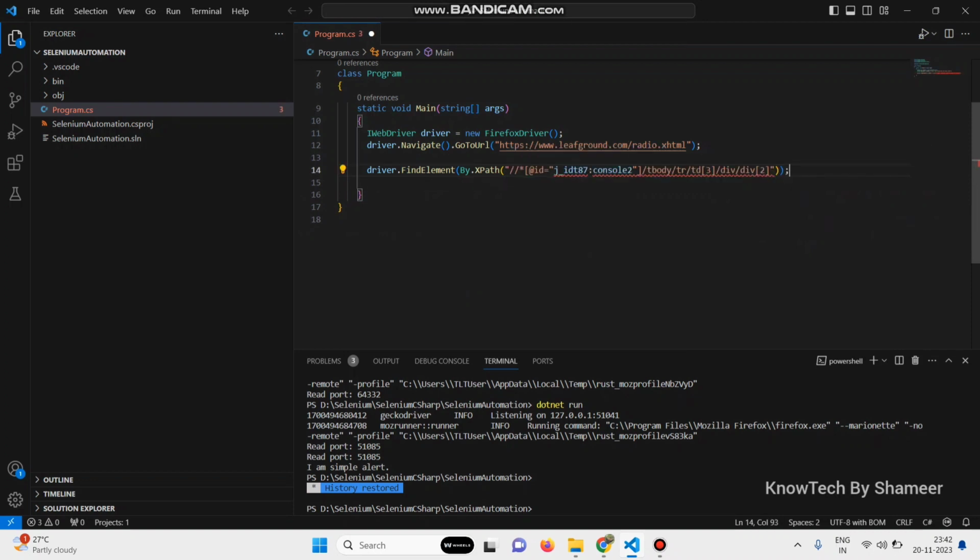Then as I mentioned in my previous video, we can replace this double quotes with a single quote. Then store this in a WebElement. We can give the variable name as defaultButton.